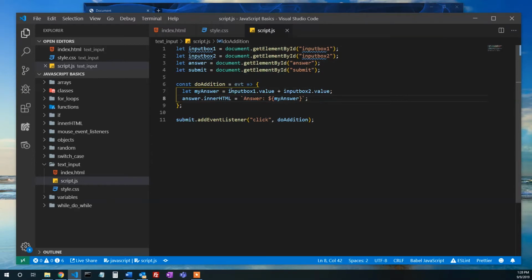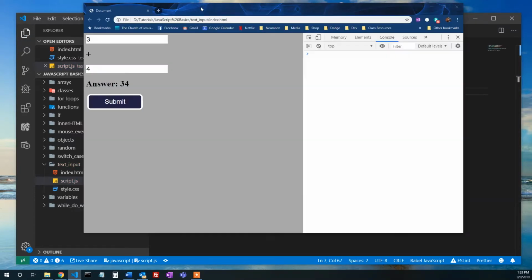So what I want to do here is convert them to numbers. An easy way to do that is I can just say Number. There are other ways to do it, but this works. So I'll save it, refresh, 3 plus 4, 7. But then I have to go and highlight over it and then change it. And every time I want to change it, that's kind of a pain.